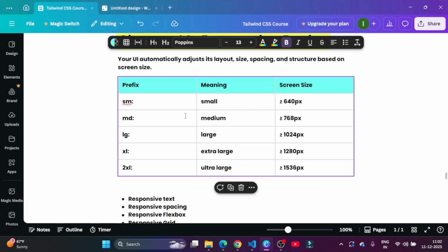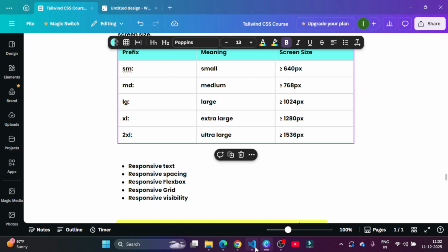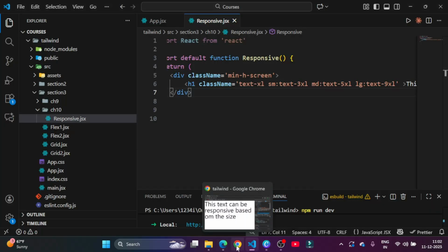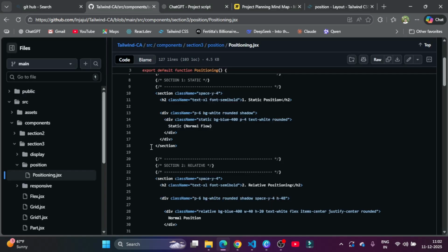You don't need to remember this table, but you have to understand that if you put it at small, then remember that when your screen is more than this, it will apply. And yeah, similar for medium. And we have all this stuff. But what I'm going to do is just copy the code, because it takes a lot of time to write.